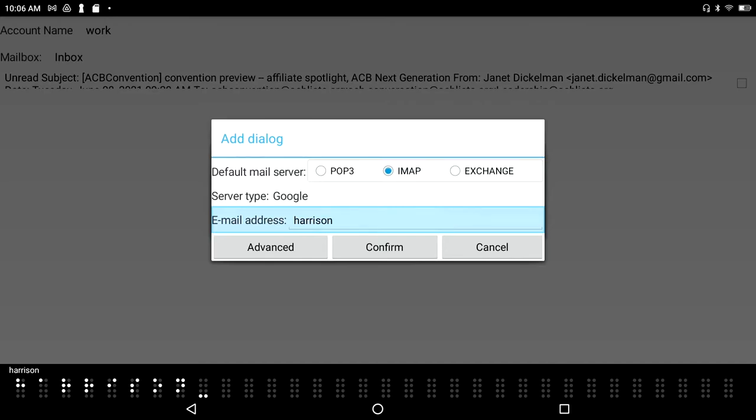Harrison, Earle, at. I press space with backspace and dot four to issue the at sign. And I'm going to type gmail.com. G-M-A-I-L period C-O-M. Log on username, edit box.